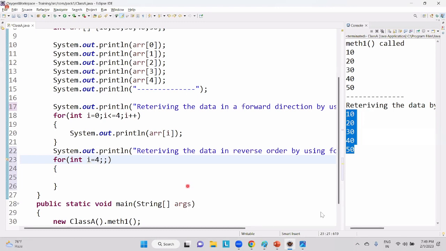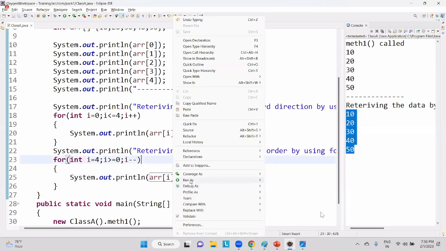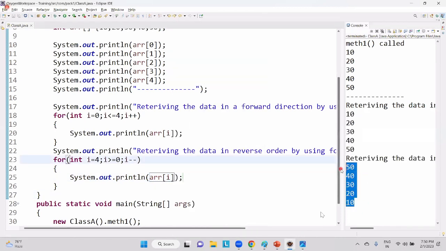Condition: I greater than or equal to 0. Then I plus plus or minus minus? Exactly, I minus minus. And now System.out.println ARR of I, exactly the same. Now, if we execute our program, yes, we will get our output, that is, retrieving the data in reverse order from an array. As simple as this.